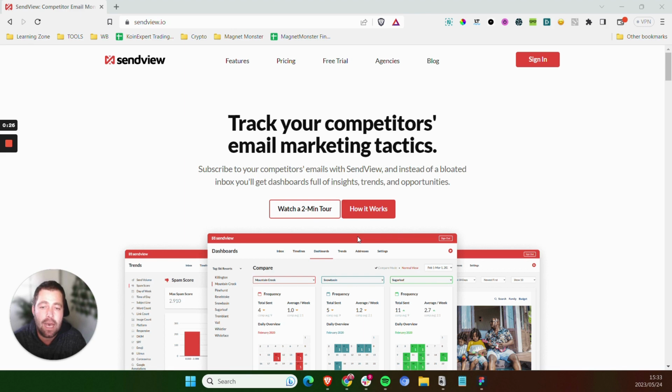And essentially what the tool allows you to do is generate a bunch of unique email addresses that you use to sign up to your competitors' newsletters, and then their email sends will stream into SendView's inbox. Okay, so you'll have a dedicated inbox that you can monitor, and then they extract the data and render it out in trend graphs. So they basically take the raw data collected in the inbox and visualize it in a very nice BI format.